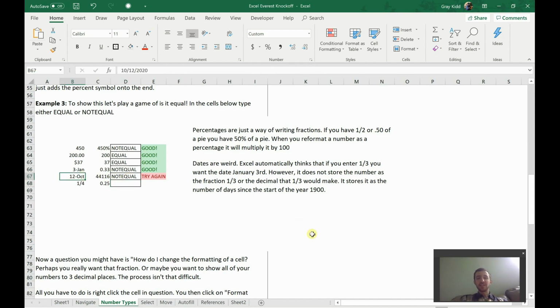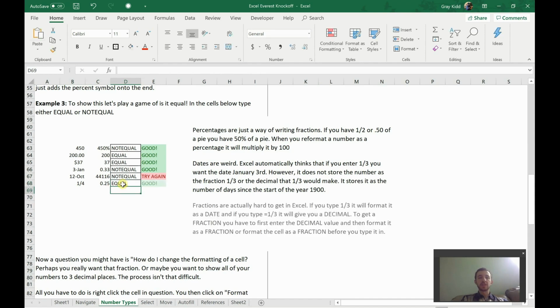If you're entering dates, just do it in your regular notation you're used to, like 10/12/ and a year, and Excel will know what you're doing. And finally, 4th and 0.25. Well, 0.25 is equal to a quarter, so that should be equal. However, fractions are really hard to get in Excel. You either have to pre-format that cell to be in the fraction form, which we'll show you how to do later, or you write out the decimal, and then you change it to that.